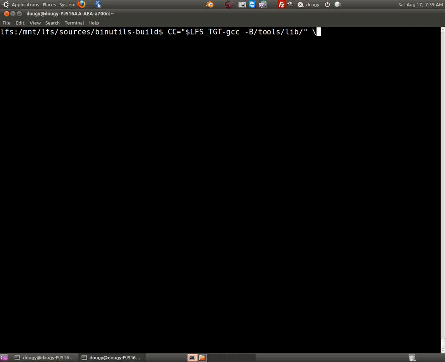Okay, so CC $LFS_TARGET-build. Okay, now I'll tab into it. Doesn't really matter, but AR. Actually, I'm not going to. I'll keep it tight. AR equals $LFS_TARGET-ar. RANLIB will equal $LFS_TARGET-ranlib. Okay.